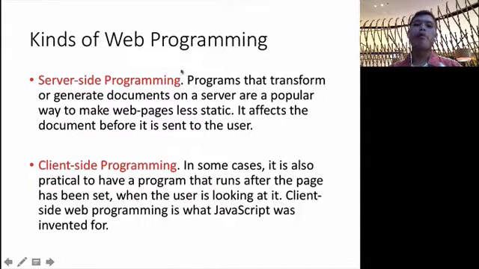There are also two kinds of web programming. First, server-side programming, which is programs that transform or generate documents on a server, a popular way to make web pages less static. It affects the document before it is sent to the user.